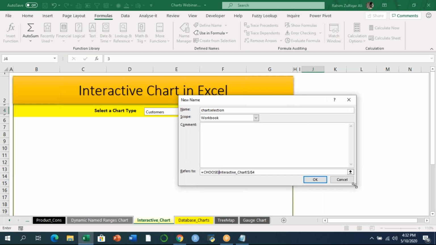And here at the bottom in the Refers to field, let me write the CHOOSE function. So I'm telling Excel to choose from cell J4. J4 generates a number every time we select any item from the drop down menu. So we are telling Excel to choose from J4, and the sequence has been defined here, for example, chart 1, chart 2, chart 3. Uppercase and lowercase should not be a problem here, but if you make a spelling mistake, the interactive chart could not be created. So spelling should be correct.